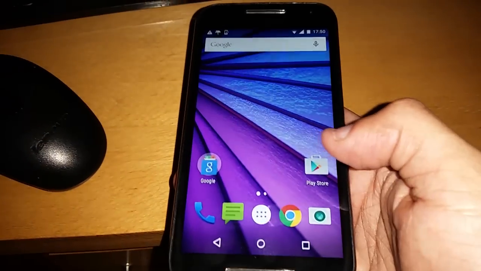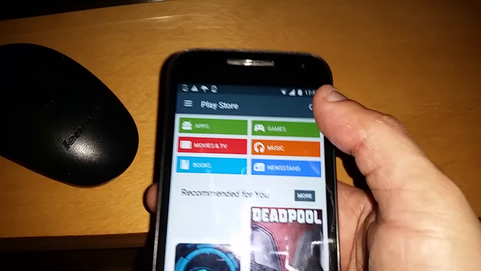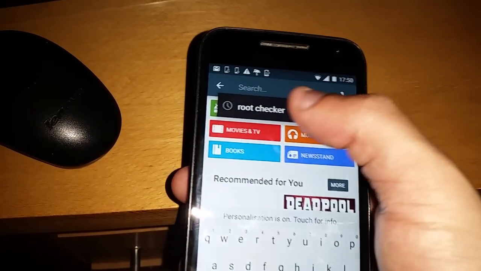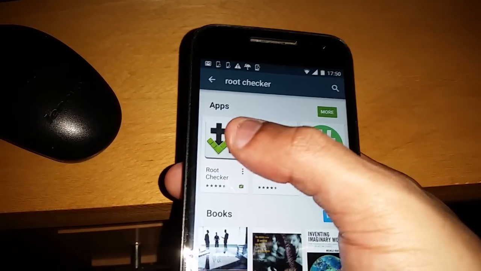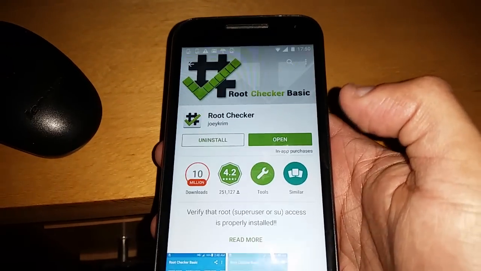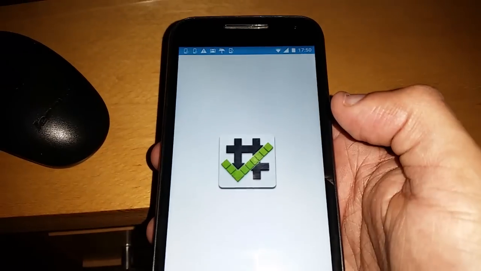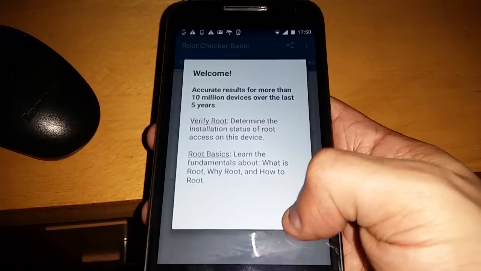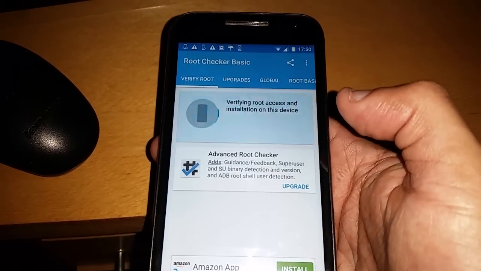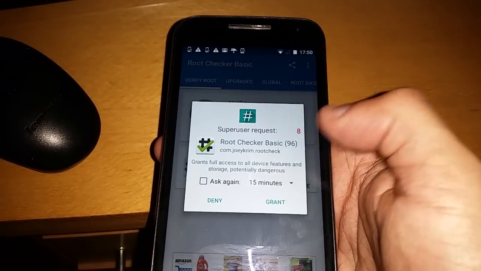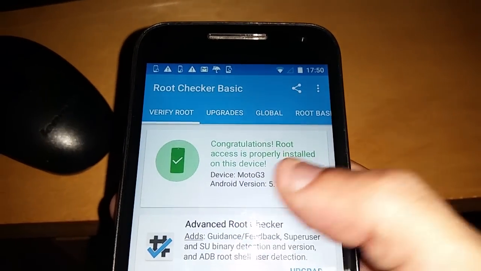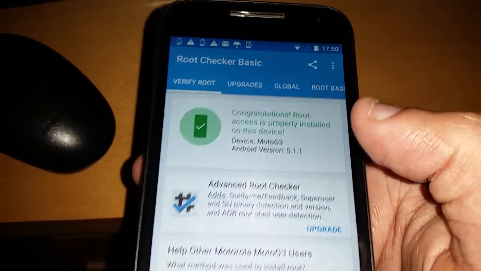No thanks. Okay, so next, just go to the Play Store and download this application. It's called Root Checker. So just type in Root Checker, and download it. This is it. So just go ahead and download it, then select open. Hit agree, hit OK, and then select verify root. Select grant, and you should see that we now have root. Congratulations, root access is properly installed on this device.